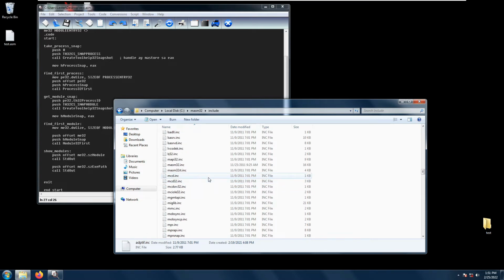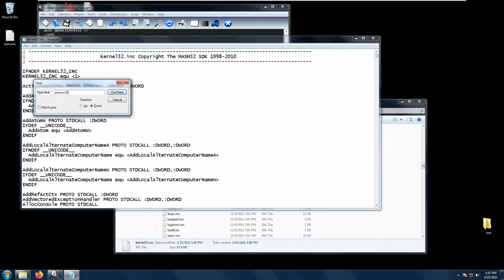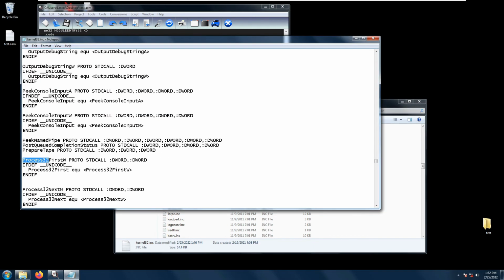So let's just scroll down. Kernel32.inc. Let's open this in a text editor. And let us look for Process32. As you can see here, we have Process32First, W. So what we need to do is to remove the W.